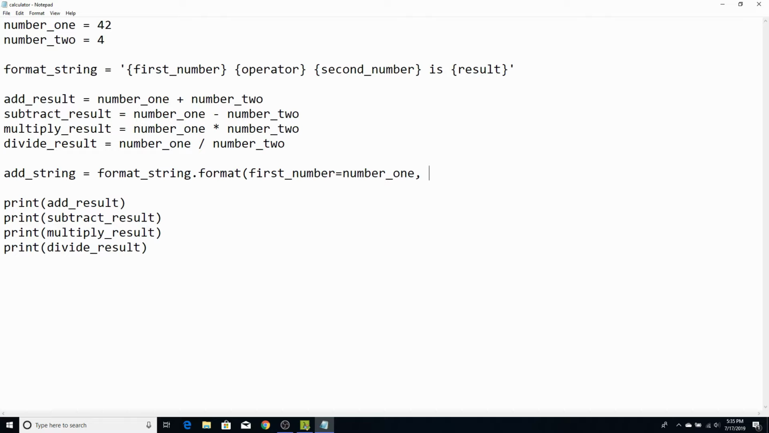Then we're going to do a comma and a space, and then we're going to type in the next thing that we want to do, which is going to be the operator. So for addition, I'm just going to go ahead and make this a plus sign in a string. And then we need to move on to our next value, second number. And we're just going to set that to number 2. And then the last thing is we need a value for our result, which is going to be add result.